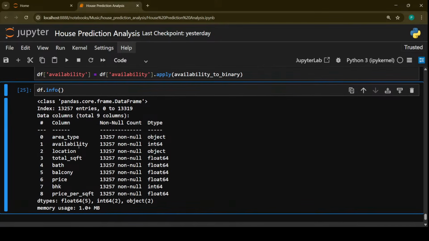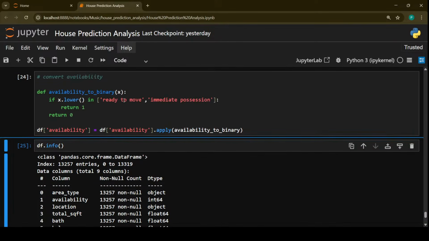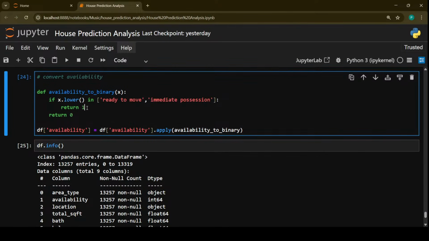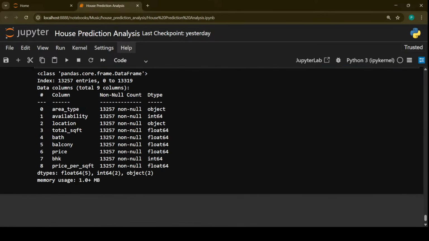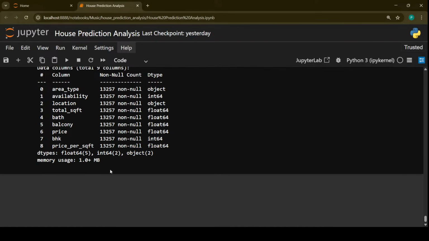Now you'll see availability has been changed to integer format, because if we get these two values, we return 1, otherwise if we get any date or any other thing, then 0. So we have changed it to a numerical value. Now all the values are numerical, as you can see, int64. Now two of them are left, location and area type. So now let's handle area type.